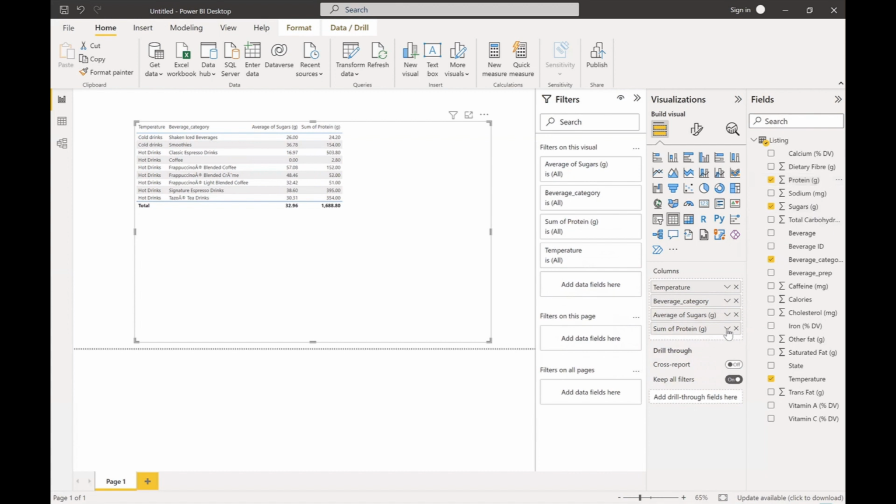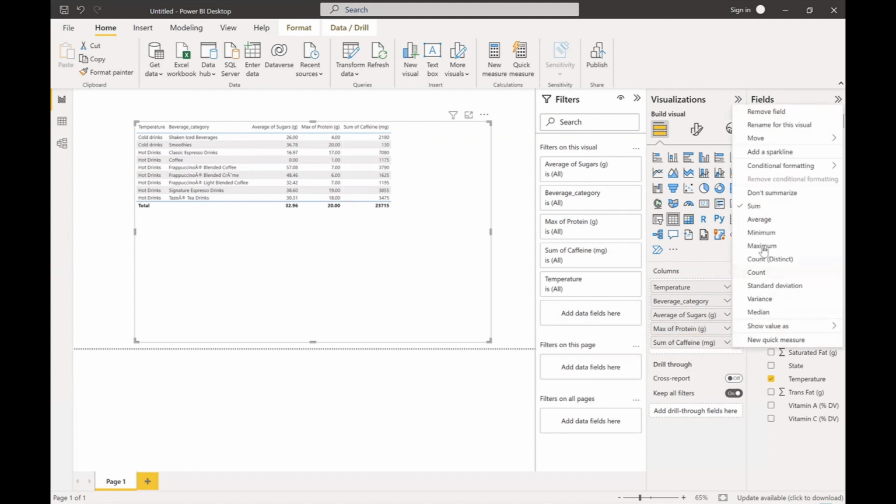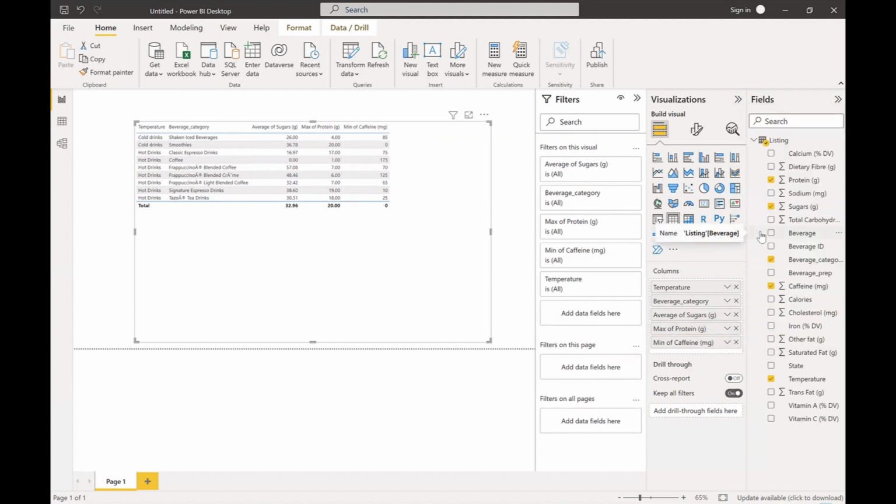I'll add a couple of more parameters. Let's say maximum protein, minimum caffeine, and I'll leave it at that. Now that we've created a table with all the parameters in it, let's go ahead and format it.